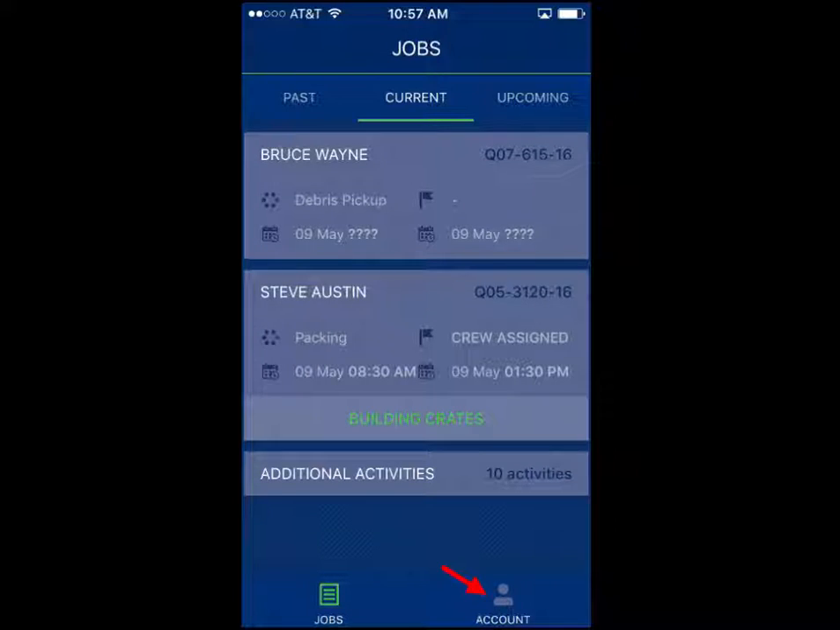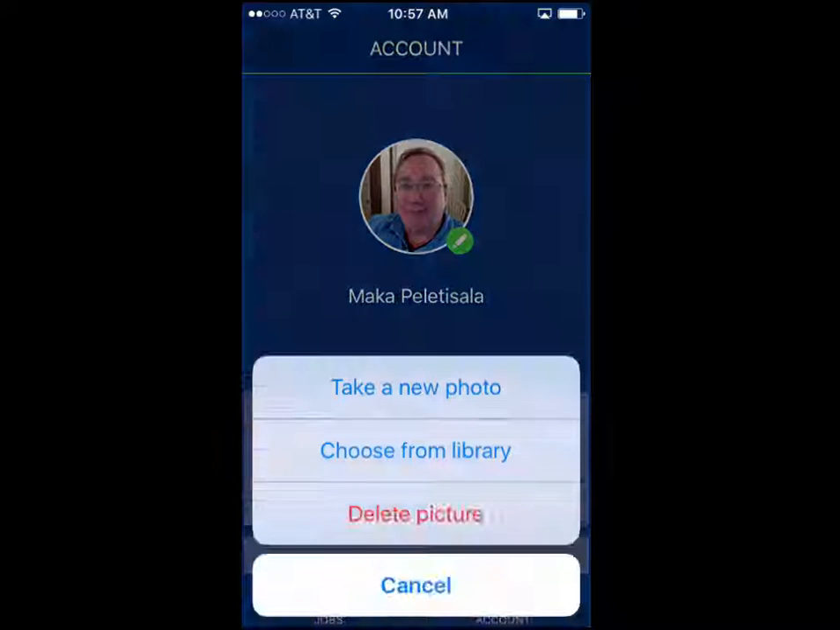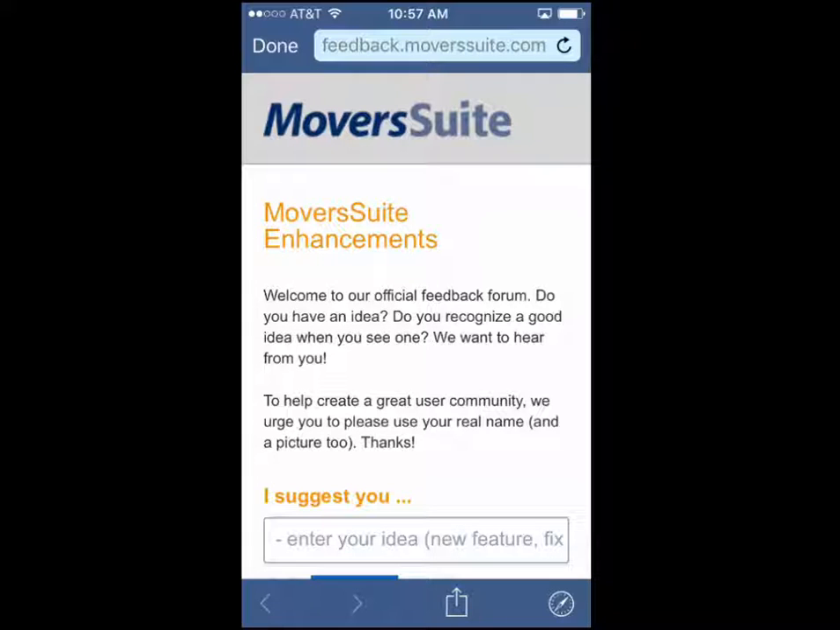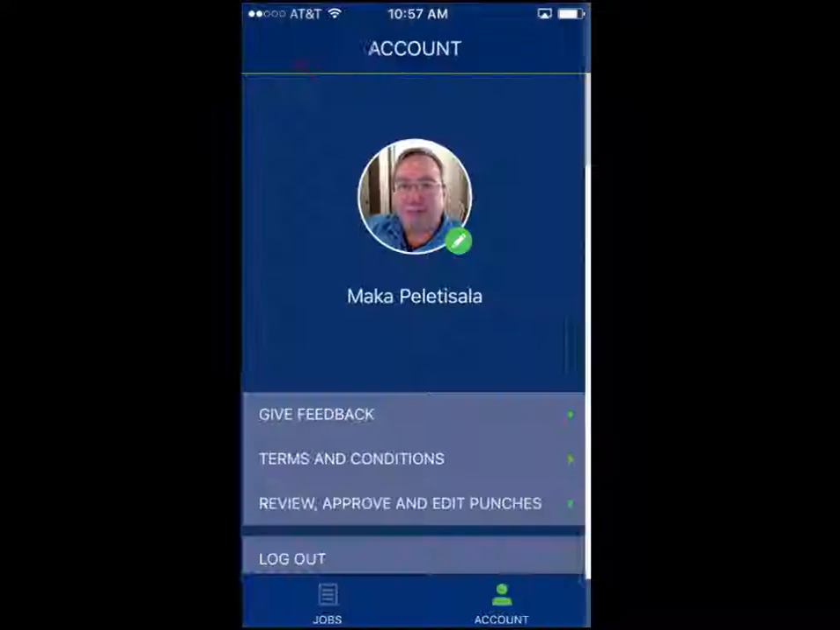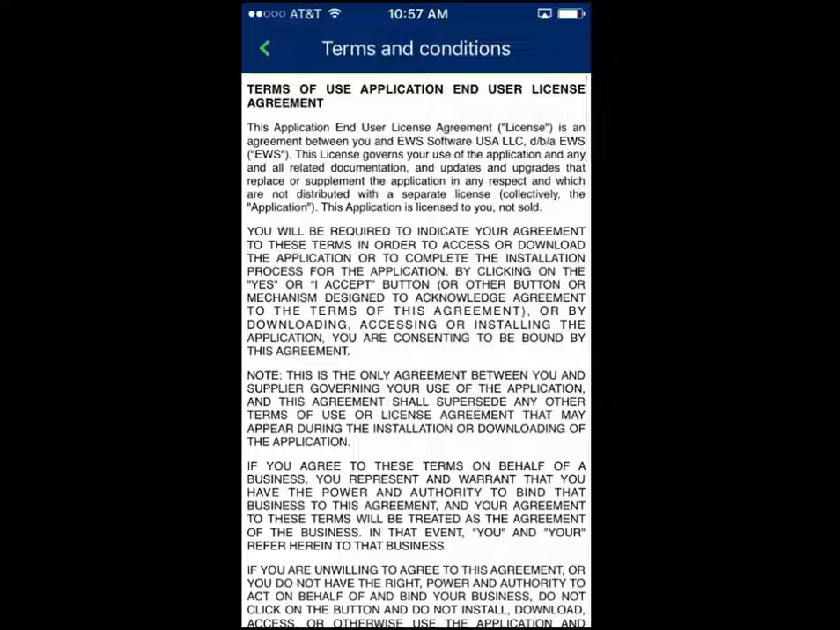Tapping on Account opens up your account information, including your profile picture. You can tap on your profile picture to update it. Options here include taking a new picture or choosing one already loaded on your device. The feedback option opens a separate browser window accessing the MoversSuite suggestion site. You can provide valuable information to help improve the MoversSuite application and your user experience. Press Done to close this site. You can view the application license agreement by viewing the Terms and Conditions screen.